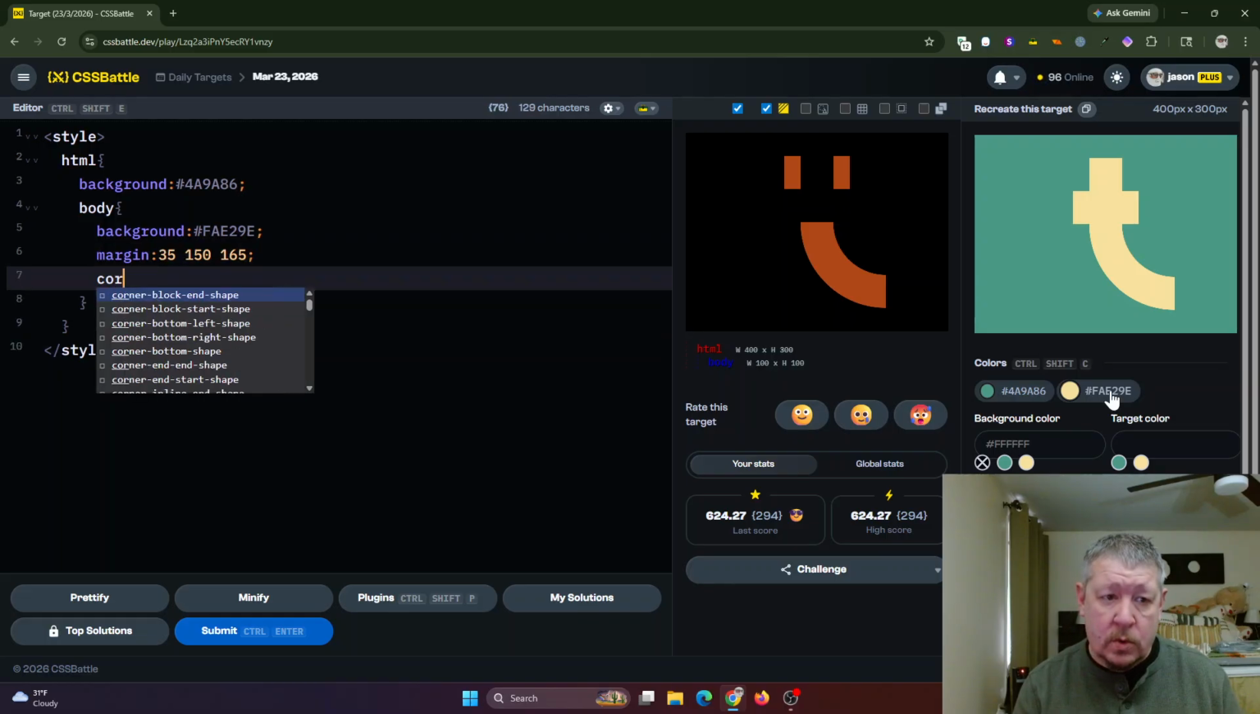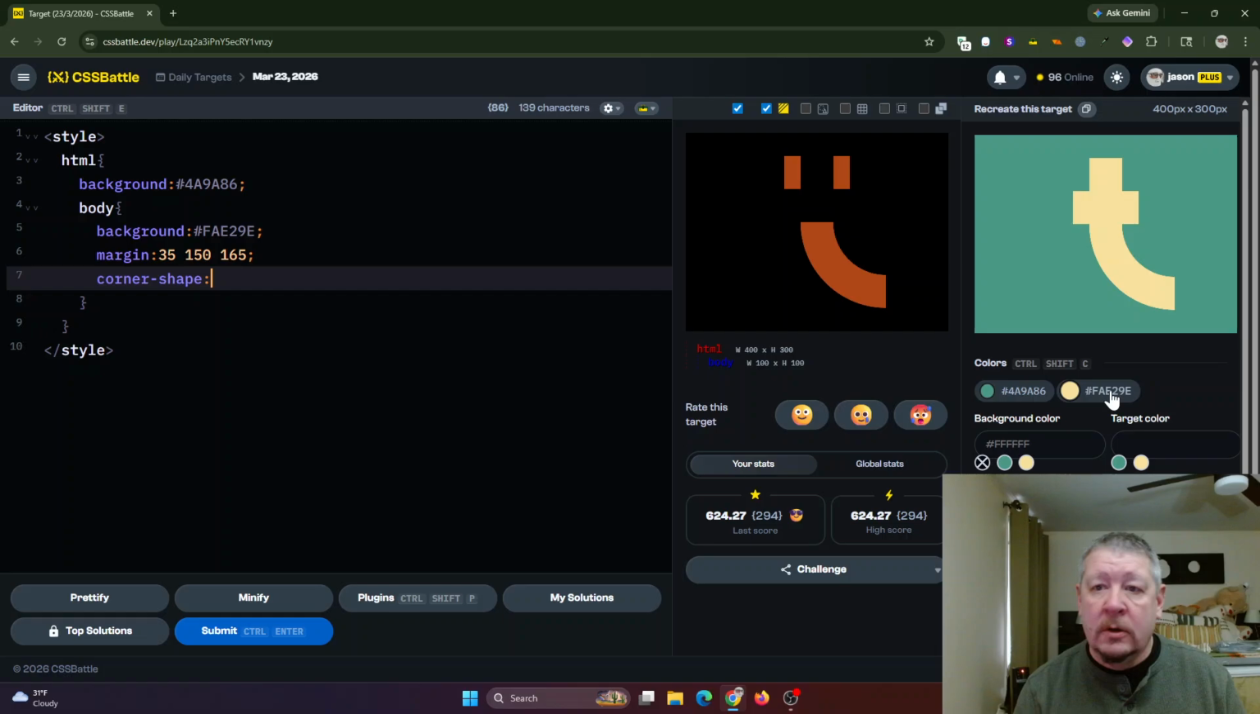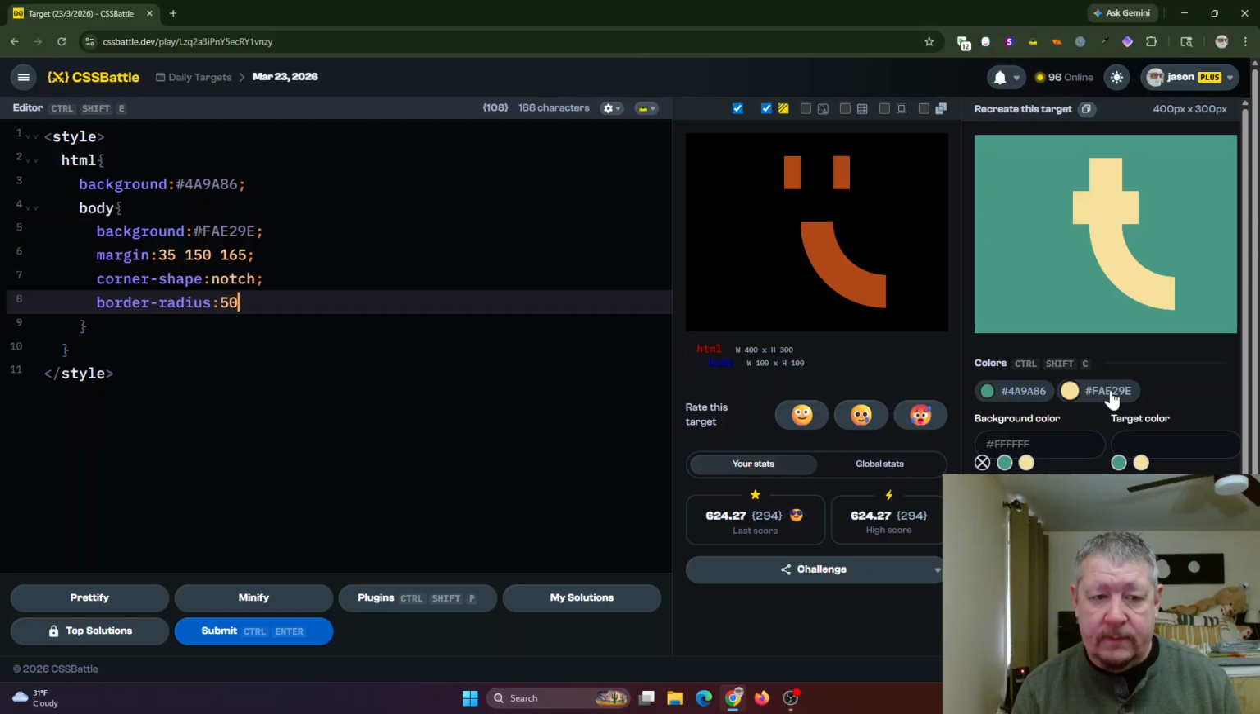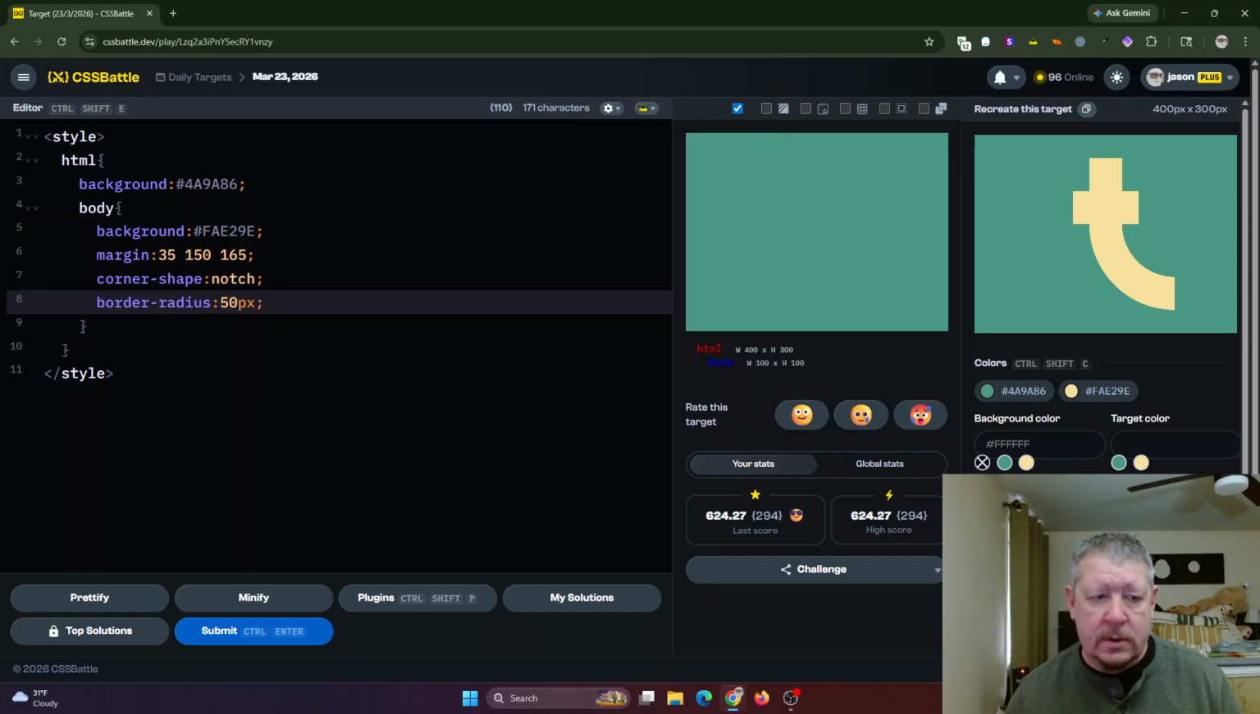And then I'm going to use corner shape. I think it's corner shape. I always forget. Corner shape notch, no TCH. And then I'm going to say border radius, 50 pixels. Made the whole thing go away with border radius. Why did that happen? Let's try 30. There we go. 30 pixels.